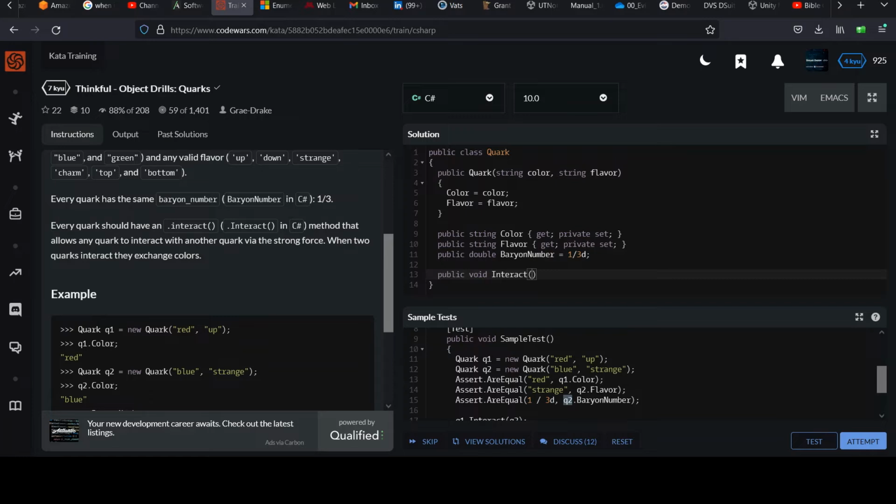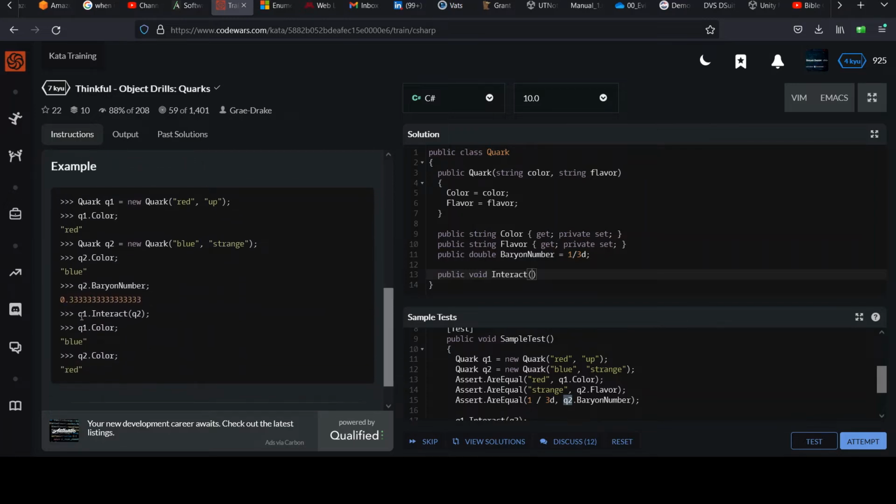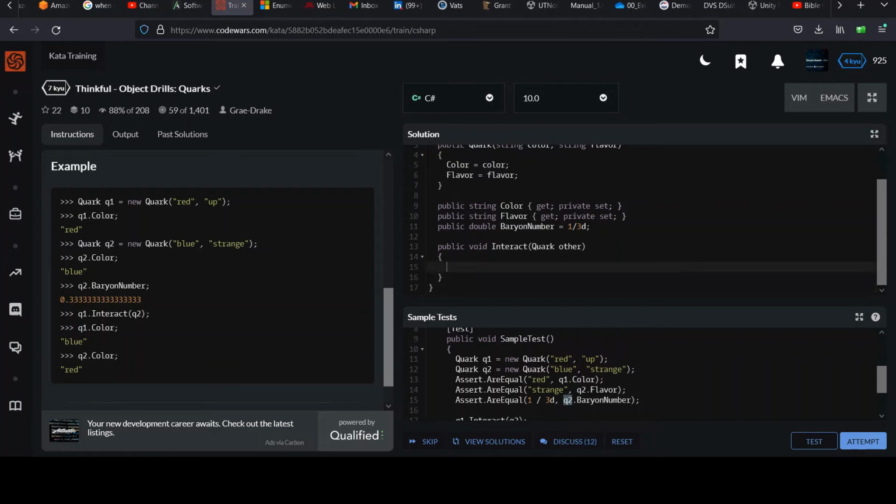And then the interact method, we see that it's going to take another quark object. Let's see if they showed it here. See, Q1, call interact on Q2. That's how we're going to use it. So we know this takes another quark. I'll just call mine other. You can name it whatever makes sense to you. Okay? And so what do we have to do? We have to swap colors. We could do a simple swap here.